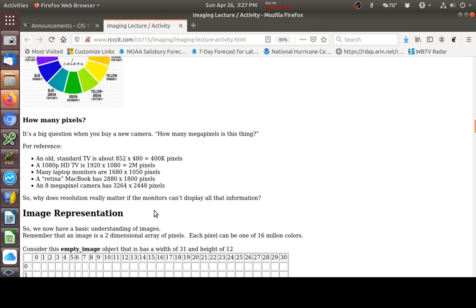And we were talking about those pixel numbers, and here's some ideas of how many of those little dots you would have. If you have an 8 megapixel camera and you take a picture with that, it breaks that picture down into something that has 3,264 dots wide by 2,448 dots tall. So that's a lot of dots, okay?